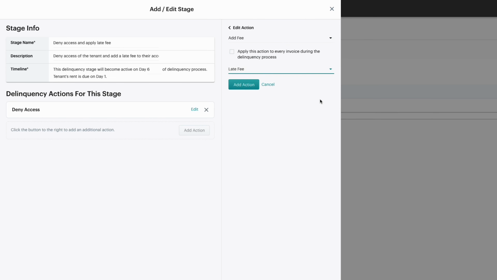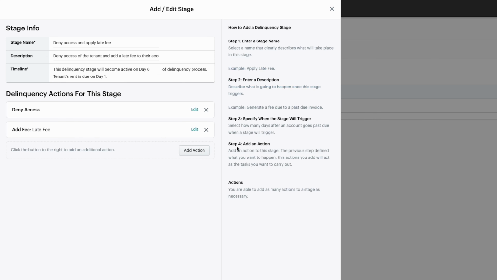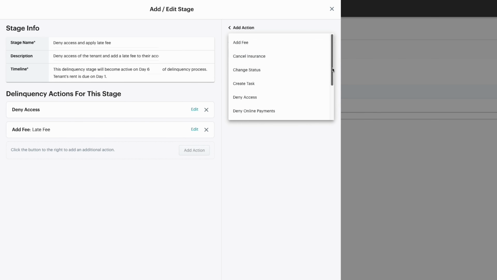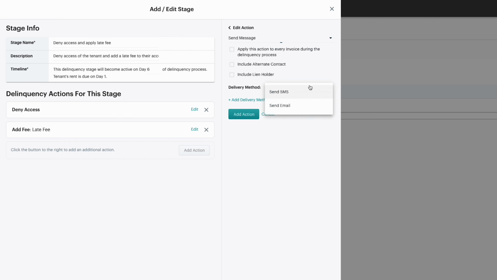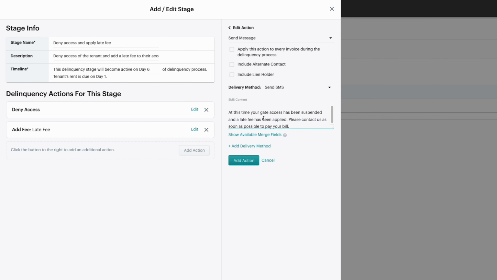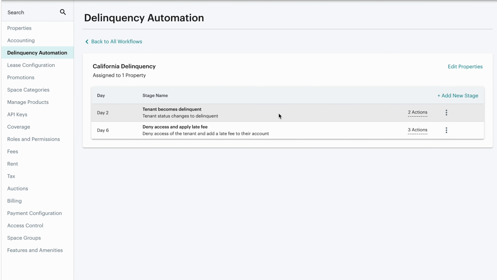Select late fee. Some operators have a one-time late fee, while others have a monthly recurring late fee. In our example, we charge a recurring late fee for every month, so we will check this box. And finally, you can add in another text message to make sure your tenant is being kept in the loop. Save stage. In summary, we have day 2 and day 6, with multiple actions under each stage.